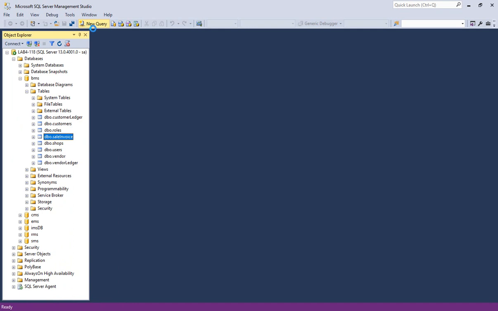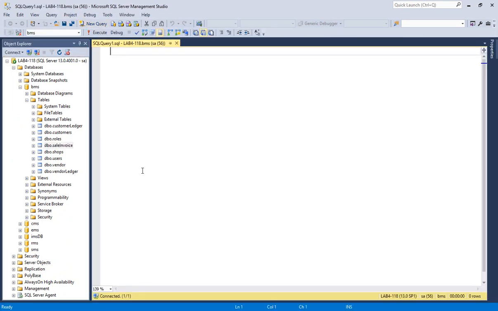First of all, let us open a new query and truncate the sales invoice table. So delete from sales invoice, and then because this is a foreign key reference table, that's why I'm using this way: DBCC CHECKIDENT, round brackets and then your table name inside single quotes, paste it and then RESEED, because we have the identity column inside that, to 0.